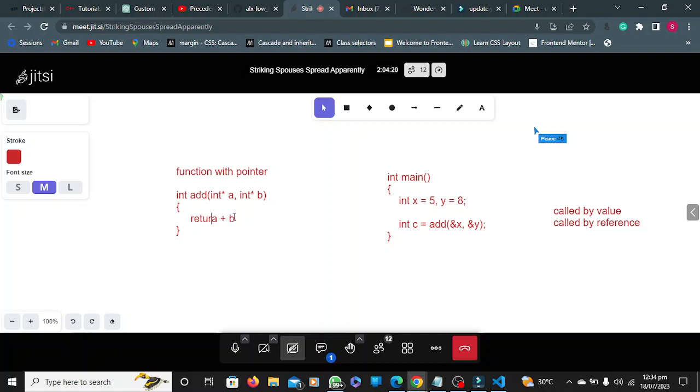So in other words, I don't really need the return statement here. I can just add a plus b. So far I am pointing to the address of x and y. I have the address of x and y, so I can just add them together, and it will return automatically inside my main function. Do you get that now?